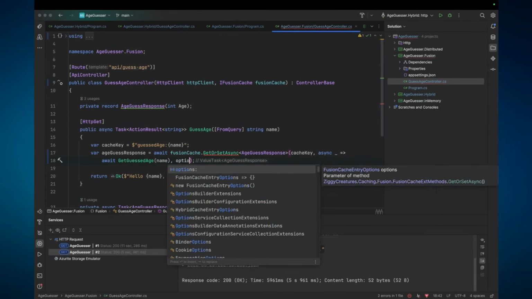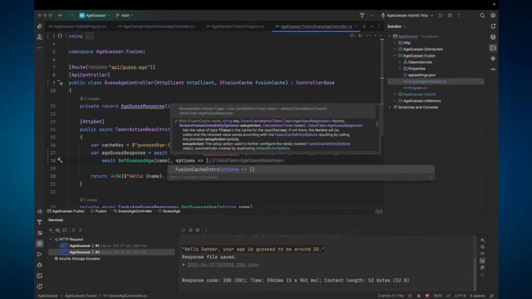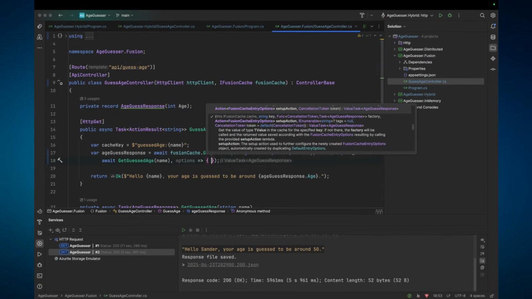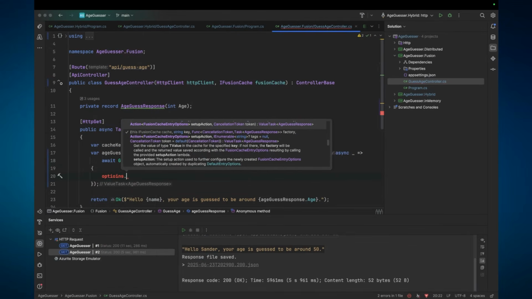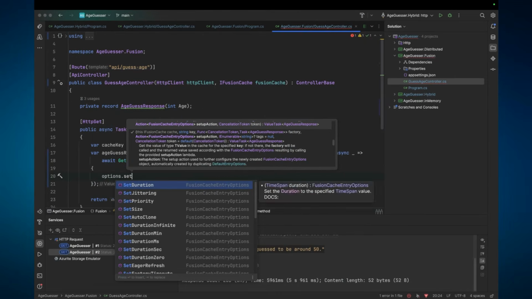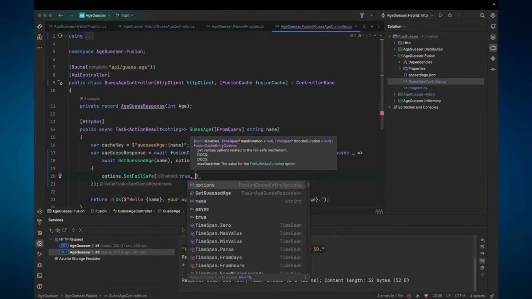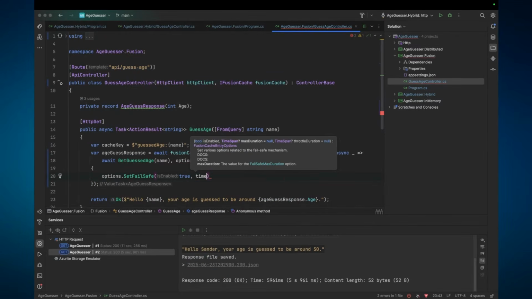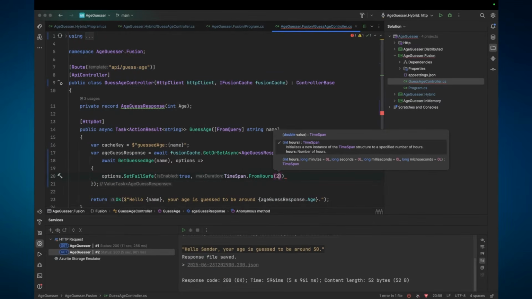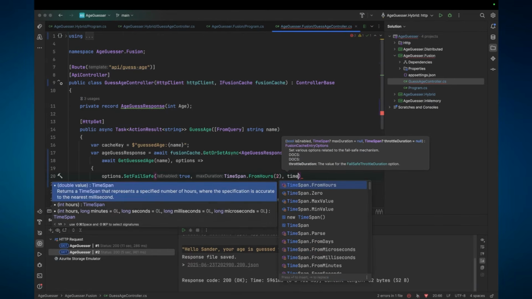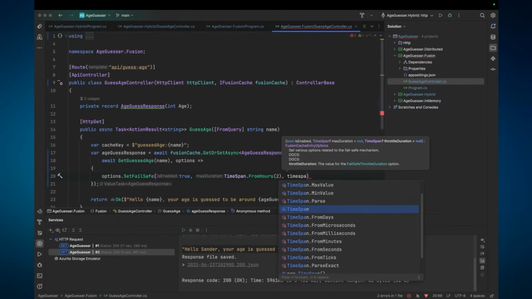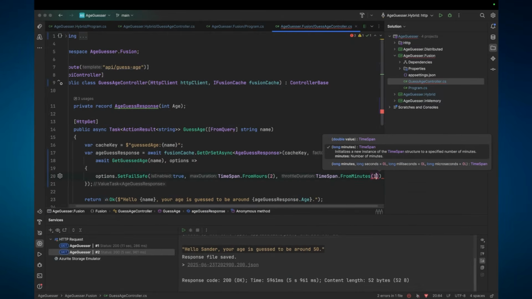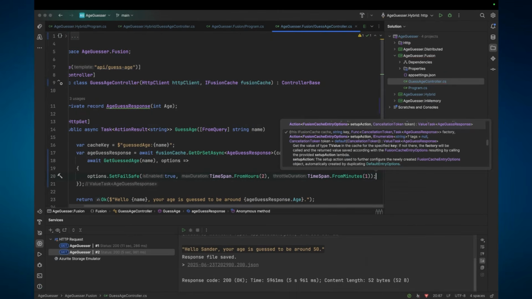So in this case, I can, for example, use options and pass them along like this. All right, there we go. And here I can configure many things. And one of the things I'm going to configure is set failsafe. I'm going to set that to true. And here I can, for example, give it a time span of 2 hours. So I can keep my cache alive for 2 hours longer in case of failures. And I can also configure when it's going to recheck every time. So here I can say, okay, I'm going to recheck every minute to see if my external API is working again so that I can update my cache.